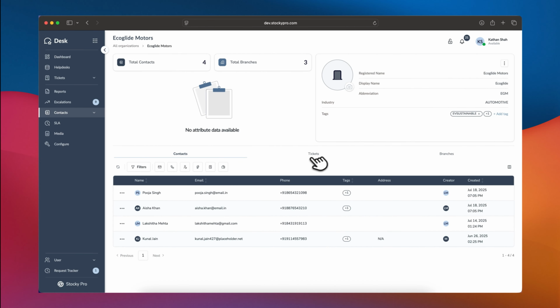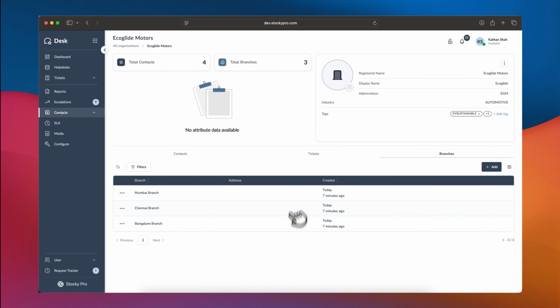Create, edit, import, export your organizations. Nice work.